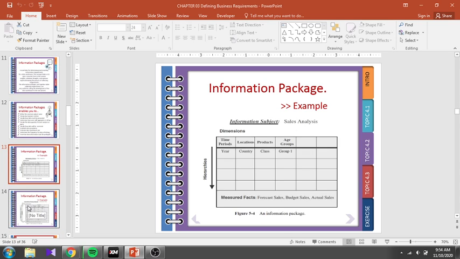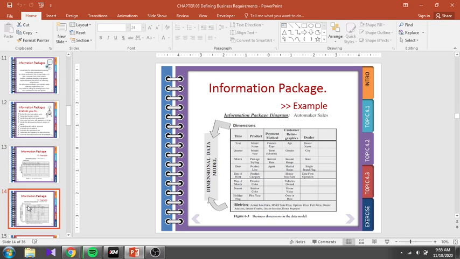Alright, this is an example of an information package. Okay, maybe you have some data in an Excel file, so you classify by time, location, what product has been purchased, or maybe the age group of the customers. So it can be like this. Okay.